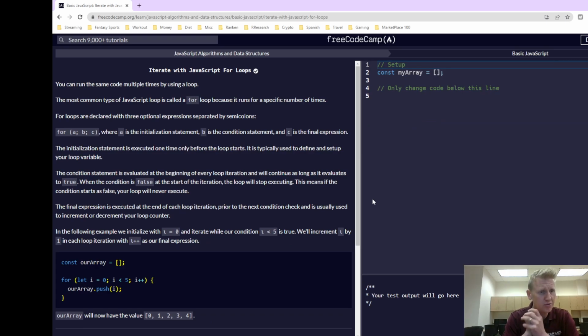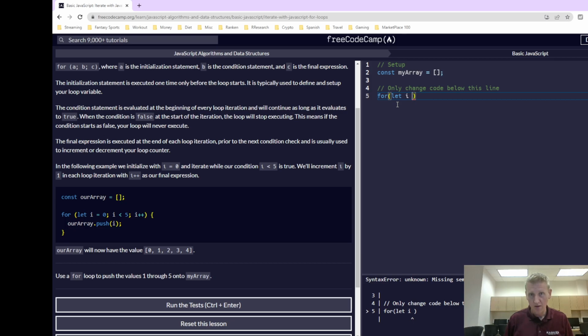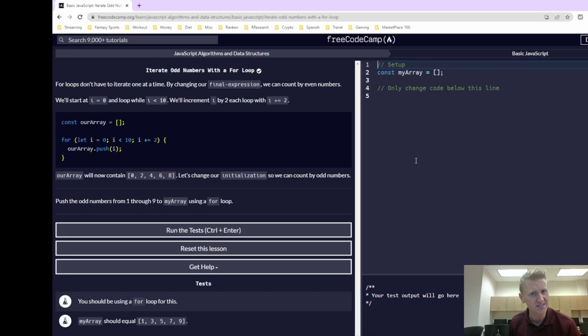Okay, we've got some for loops. Use a for loop to push 1 through 5 onto myArray. You start i at 1, that's the first number, while i is less than or equal to 5. Increment i, myArray.push(i). So we start off at 1, we go up by 1 at a time, including 5, 1 through 5. See, these get easier again.